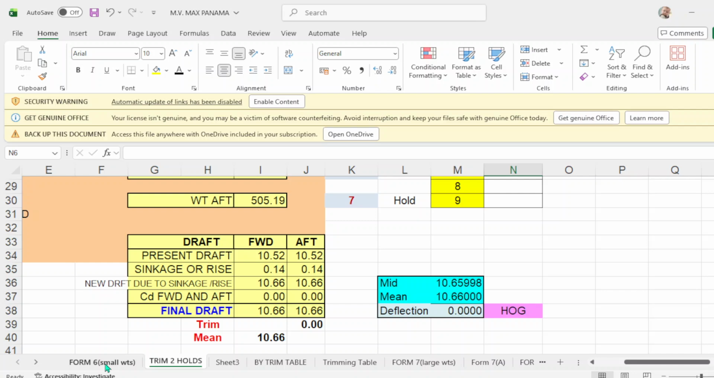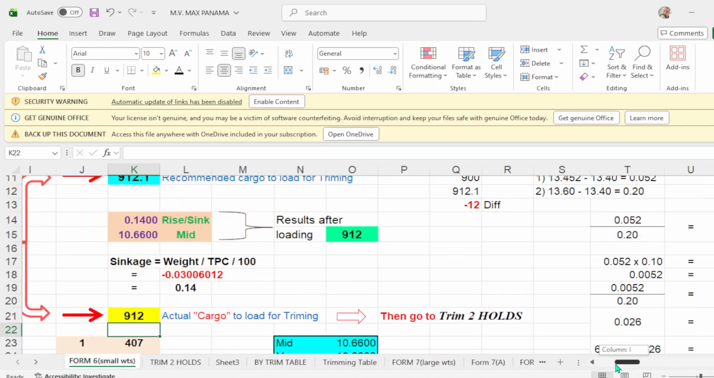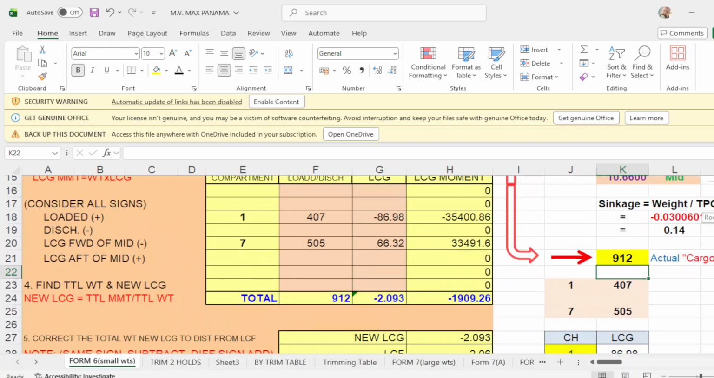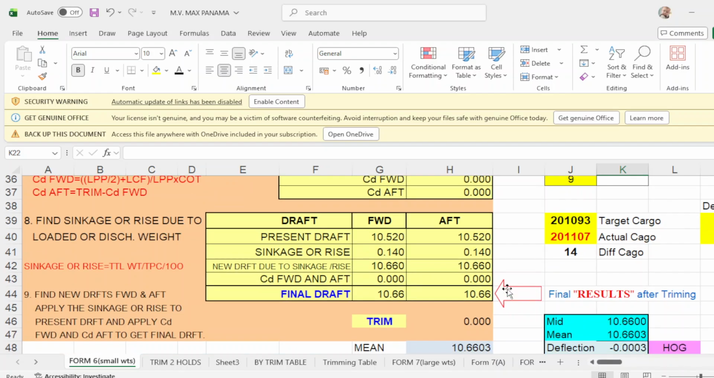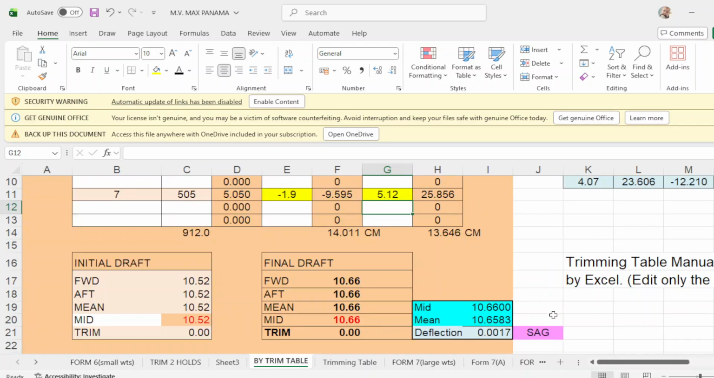Okay, then you go to form 6. Take note, in number 1, you load 407. You put your LCG of negative 8698, and number 7, you load 505 and your LCG. Your departure drop would be forward is 1066 and up is 1066, your 0 trim, and your mean is 1066, and your deflection is 0. Then we go to the trim table.